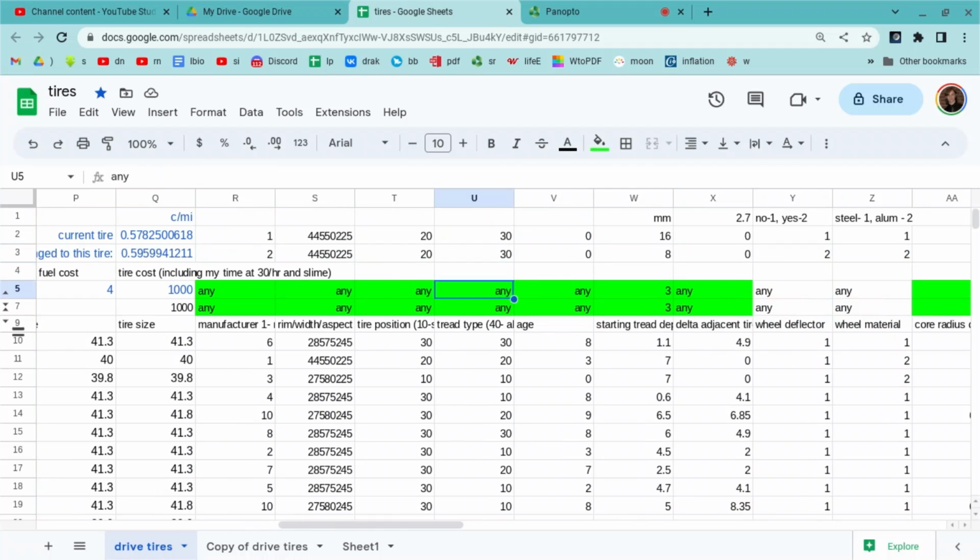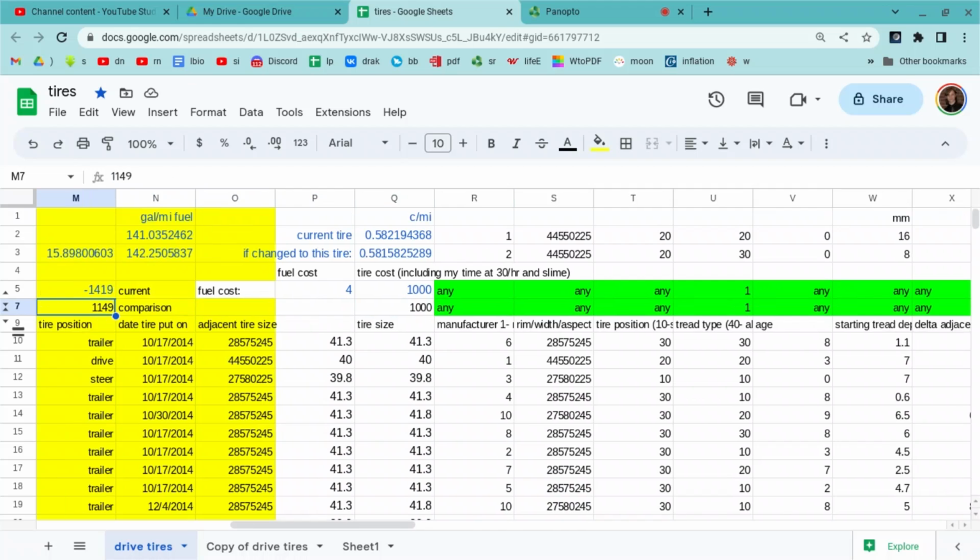You can figure that out from this data set and this spreadsheet. I also have tread type, which is how I found that drive tires are pretty amazing. We can look at this tread type, drive versus trailer, because I've put them all over the place. I've put drive tires on the trailer, and I've put trailer tires on the truck drive position. So I've mixed them pretty heavily, and I have data for everything on that.